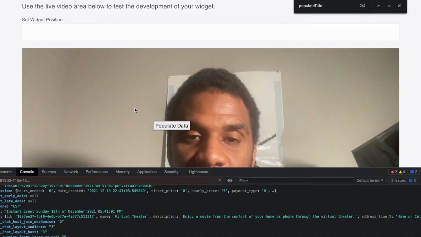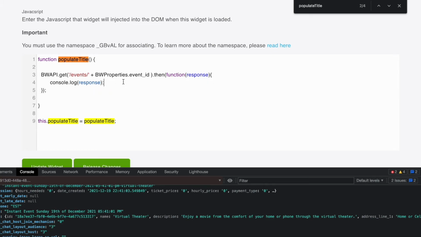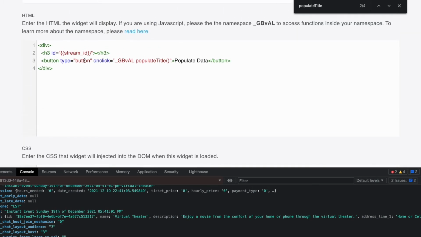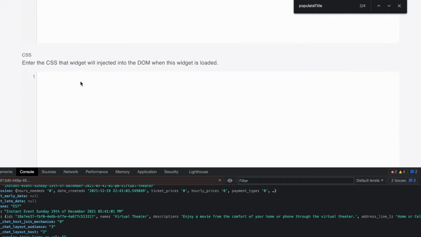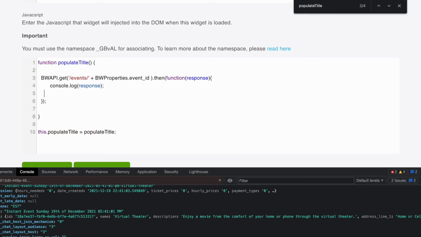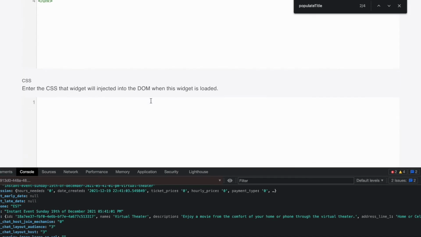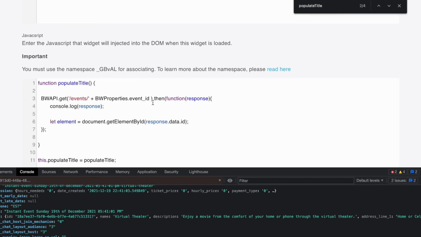So now let's get this title to appear on screen. Remember, what we did is set the h3 to the ID of the stream. So what we could do is let element equal document dot getElementById. What this is going to do is get the element by the ID, which is really the ID of the event which you specified here. And these two should be the same.